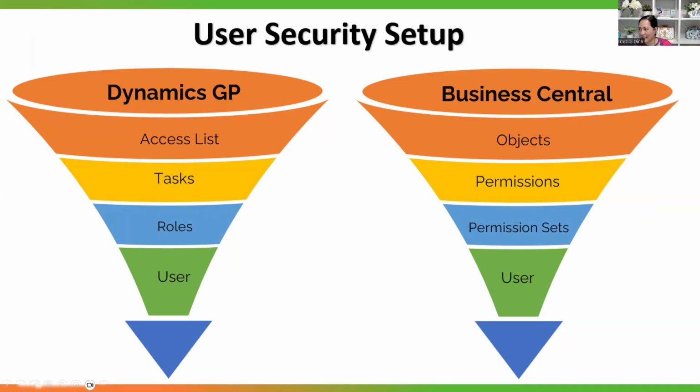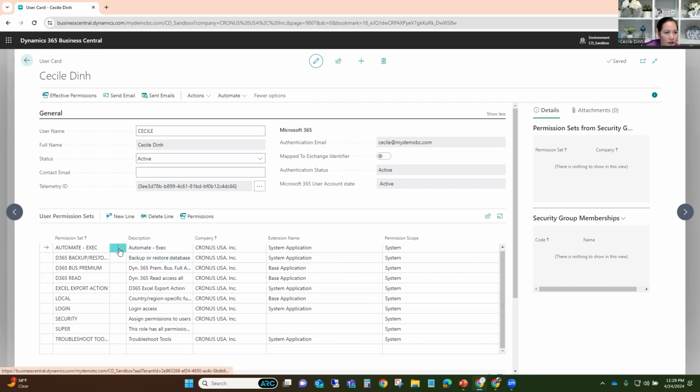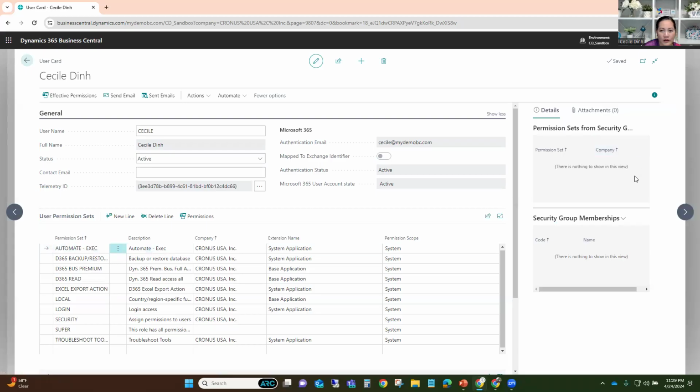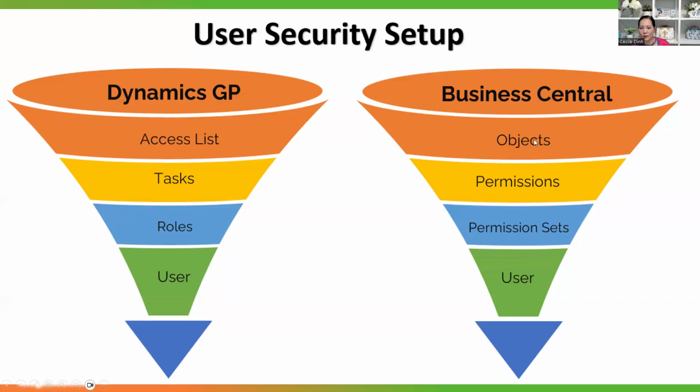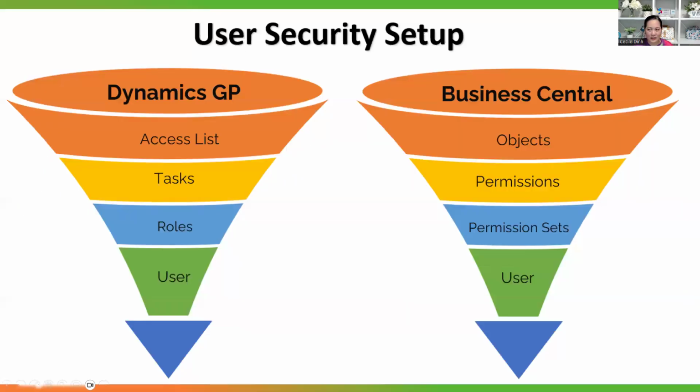Okay, let me go back to our Business Central. Okay, so this is your permission set, and then there's objects within these permission sets that made up your permissions. I wonder how I can show it to you. I don't think I have a permission to open it. Anyway, I don't have a permission to open it, but again, I'll show it to you. There's permissions and objects under permission sets. Okay, this is permission set, and then there's permissions, and then objects. All right, so let me go back to my presentation.